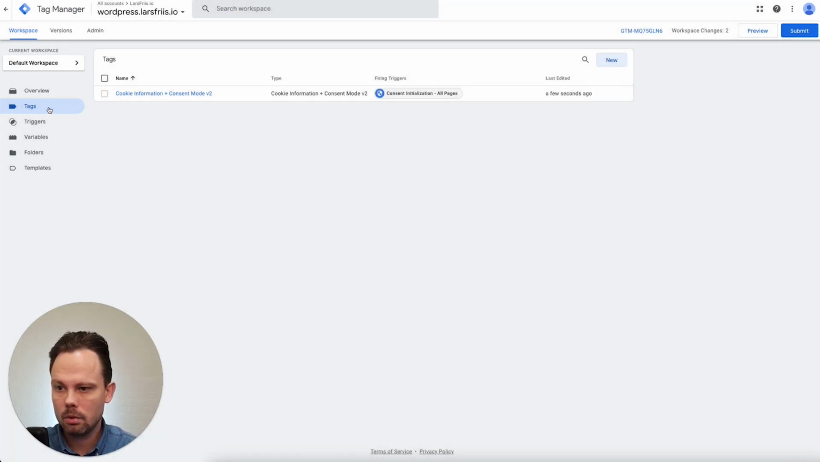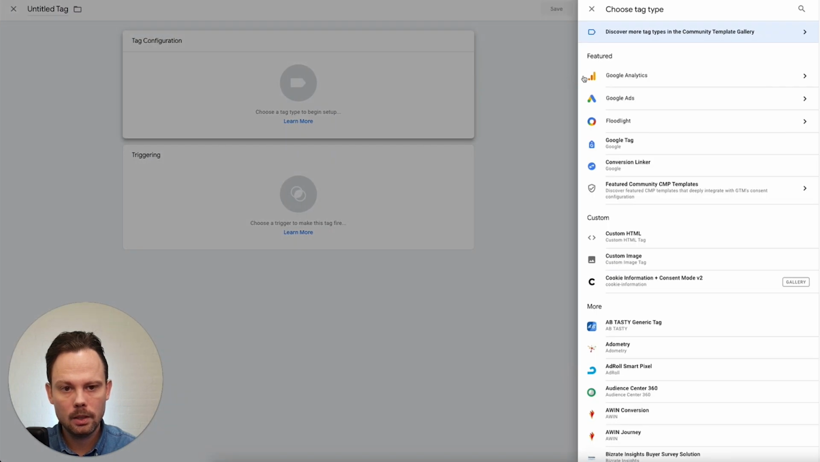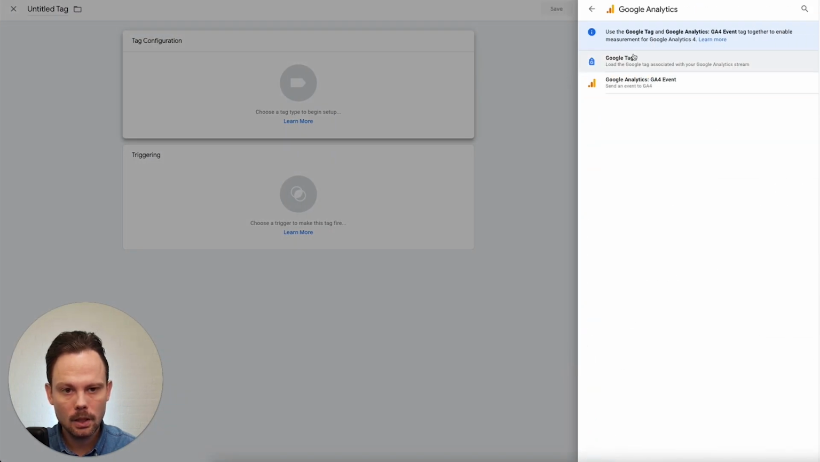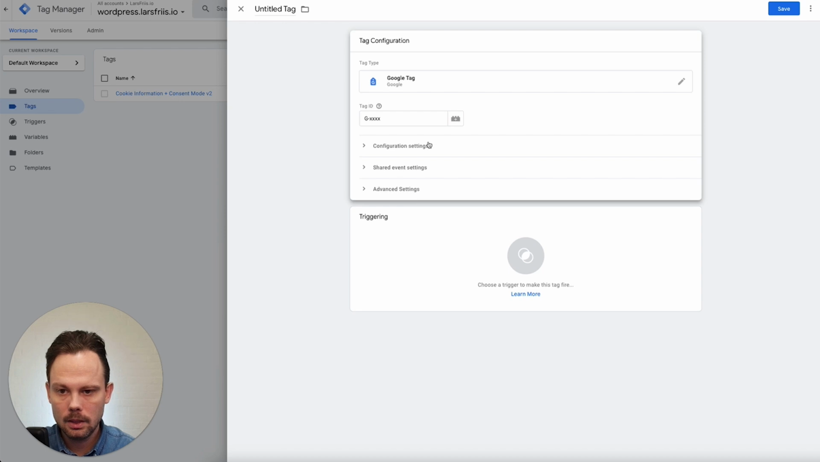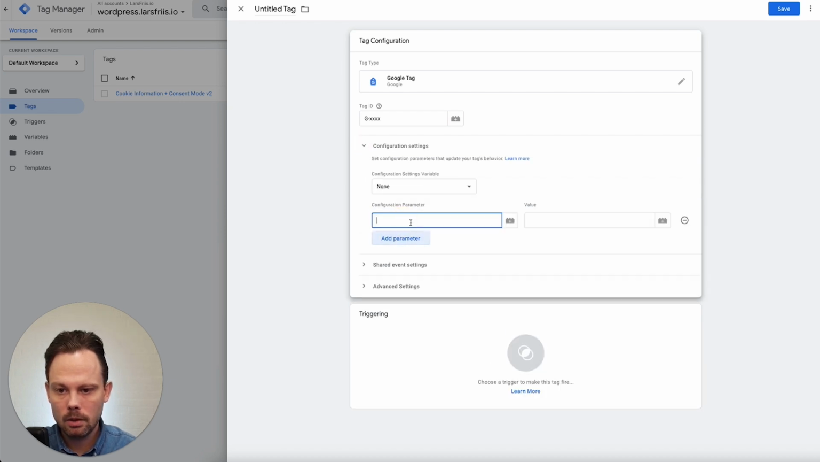tag. So I'm going into tags and new, and I will select a Google Analytics tag here. In order to set up Google Analytics, I recommend you have a config tag and then afterwards have tags for each specific event. So let's just set up a config tag. I'll just add a random ID here. And in my configuration, I would like page view not to be fired. I would like to do that manually. So I'll just put this to false.